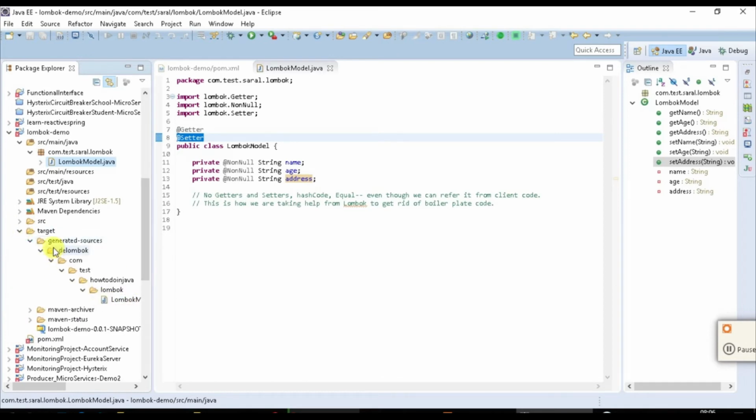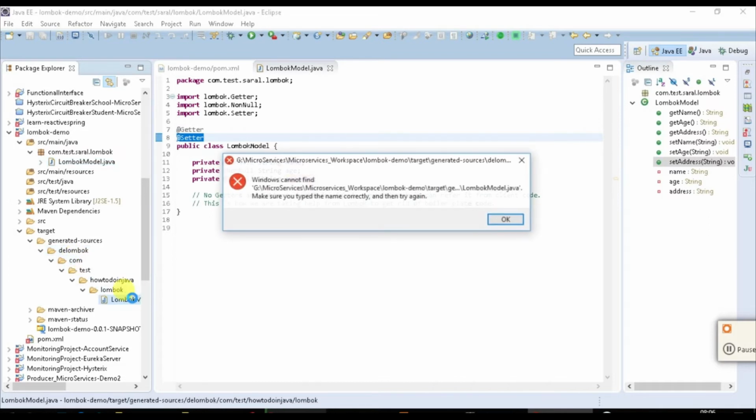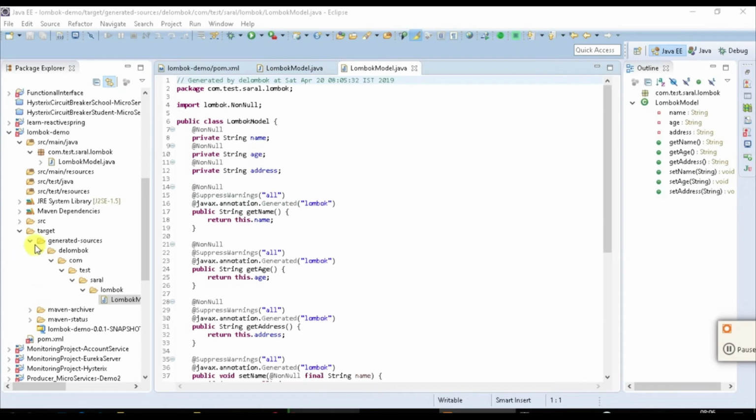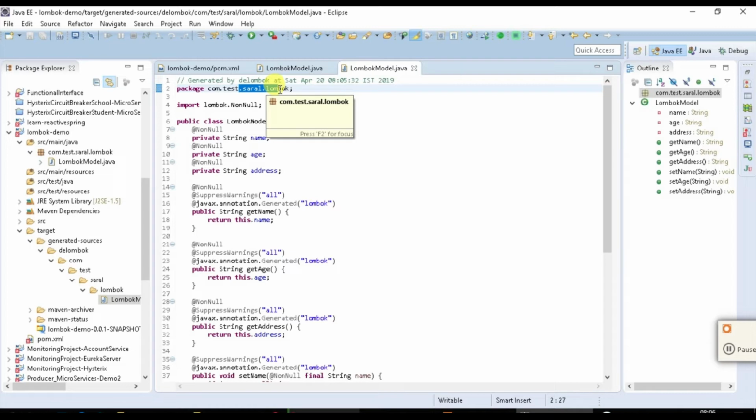Under target, the sources have been generated. This is generated by one of the Maven plugins that I showed you. This is just for your exploration and has nothing to do with you right now. Here the generated sources are coming, and this is the Lombok model. This is something that happens at the backend. You are never required to see this, but just for your knowledge I'm letting you explore and see what is happening.